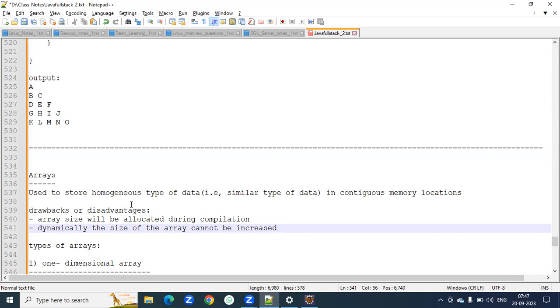Before compilation itself, we have to allocate a size. How much size is required for us? We have to think about that size properly and provide it. If suppose I have taken the array size as 5, it will store only 5 elements. If we want to store more than that, it will not allow and will give array index out of range.